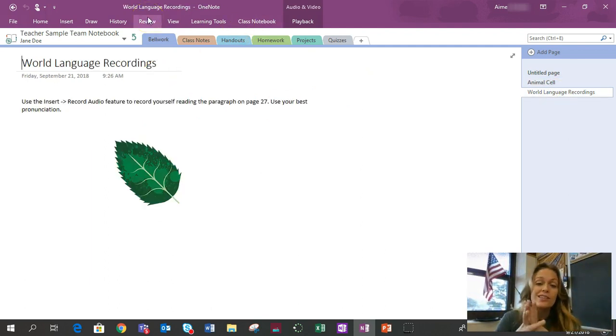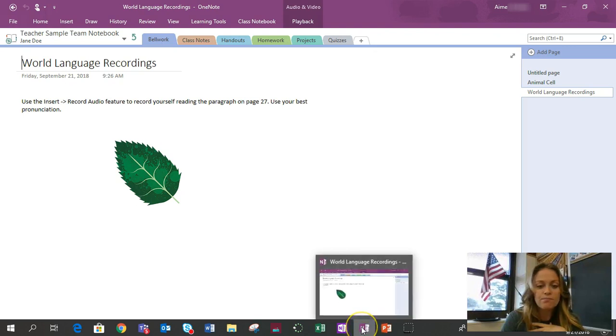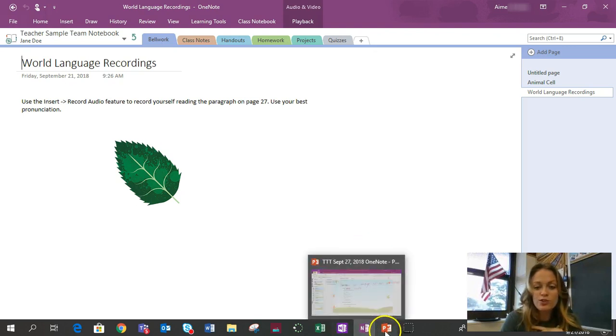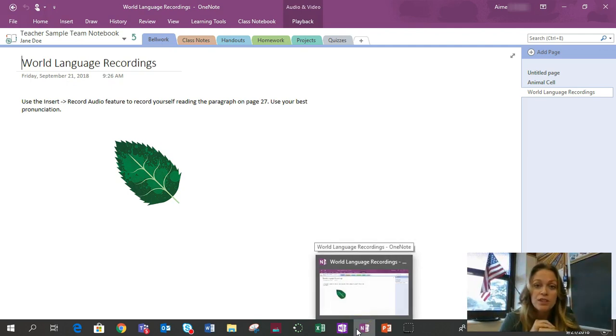OneNote 2016 does have a few features that the app doesn't. The app has a couple features that OneNote 2016 doesn't. And so you really just kind of need to play around with it, find what you like, and see what works best for you and your students. Personally, I switch back and forth from one to the other. You'll see that this is the icon, the tile for the 2016. So I switch from one to the other depending on what I want to do.